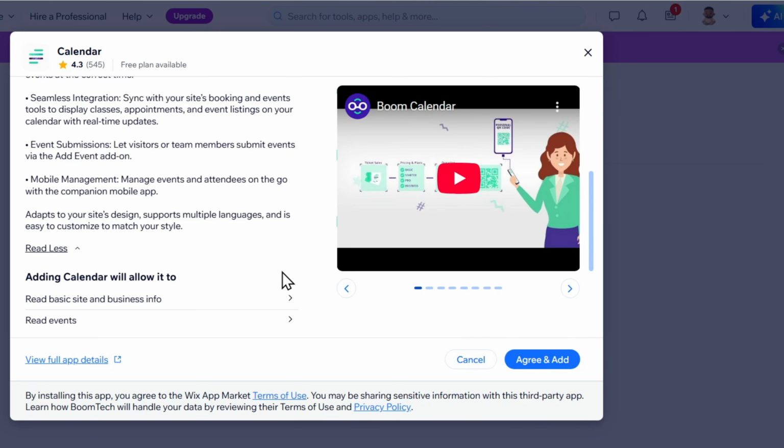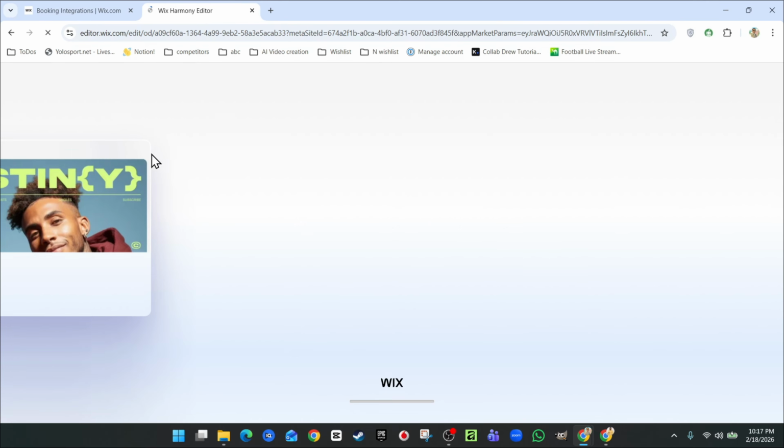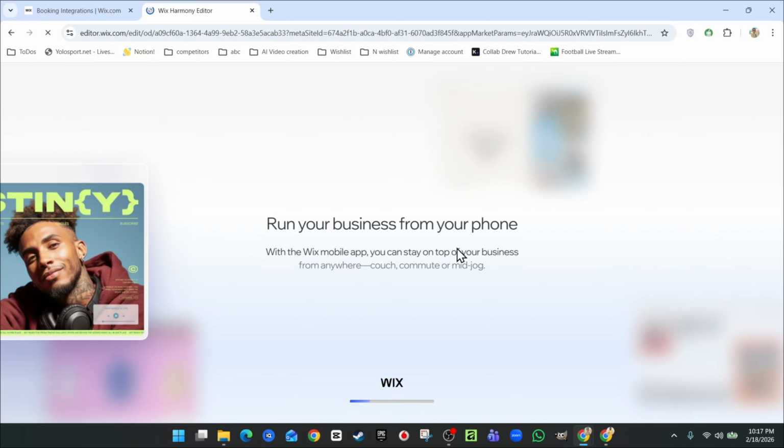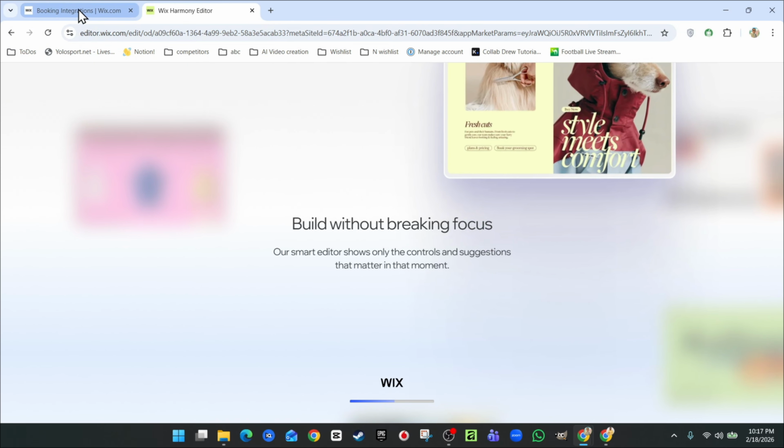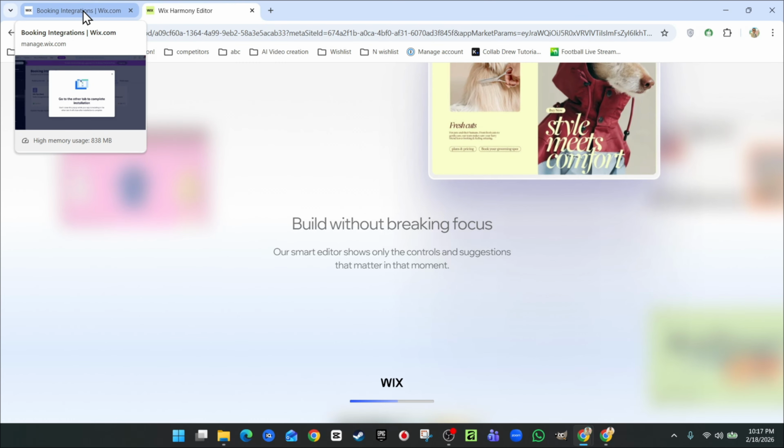Now, once you're fine, go ahead and click agree and add, and you will see that it basically opens up, right? So that you have it. So as you can see right here, it says running your business from your phone. It's basically loading up some stuff right here, and it's going to open up within the builder.